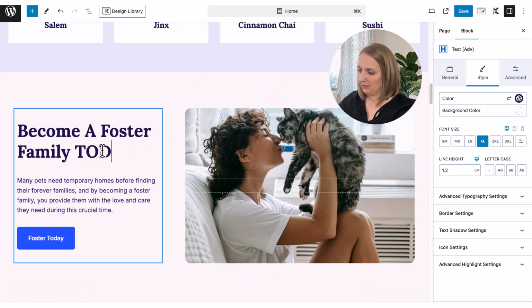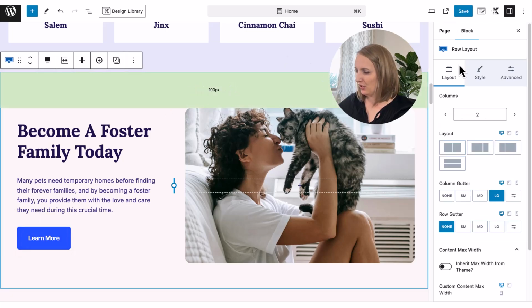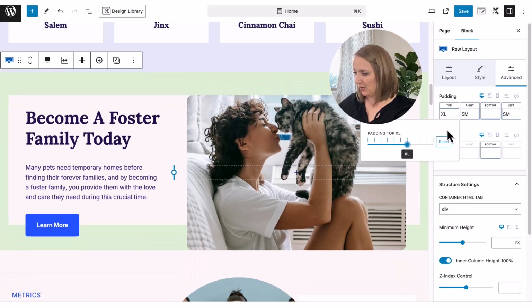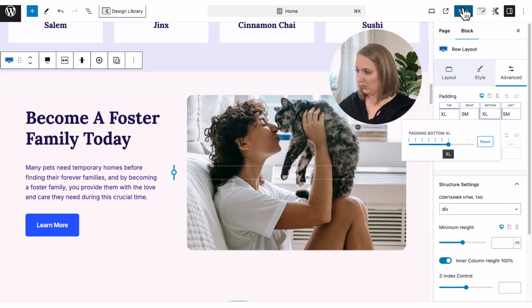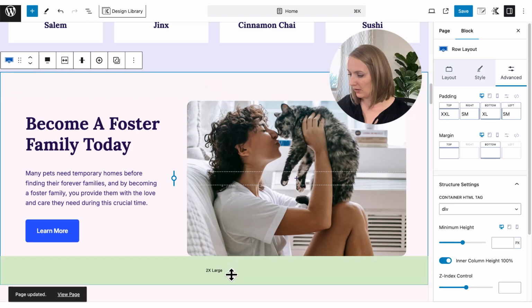Become a foster family today. And let's just say learn more. I don't love that, as I previously mentioned. And I also don't love the specific values. I like using the clamp settings now just for consistency. So I'm going to also eliminate that and include the extra large. That's got 2XL there. Let's do 2XL here.